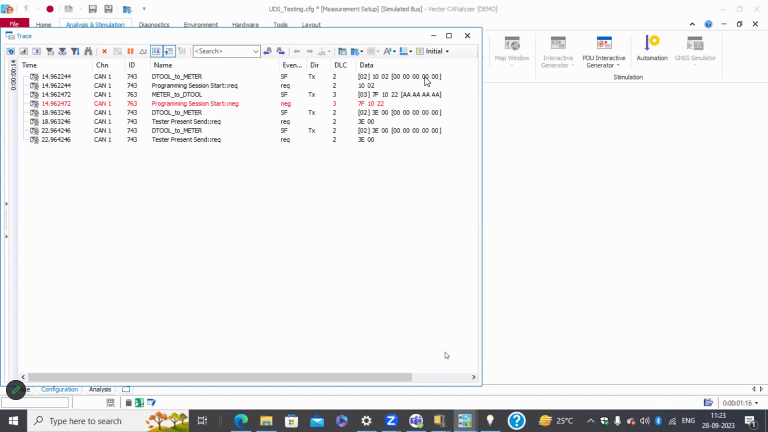Then using message ID 763, the meter is sending the response to the diagnostic tool. Message ID 741 is used when the diagnostic tool is sending a request to the meter. Message ID 763 is used when the meter is sending a response to the diagnostic tool, either positive or negative. What is the response here? The response is a negative response, 3 byte DLC, 03 7F 10 22.